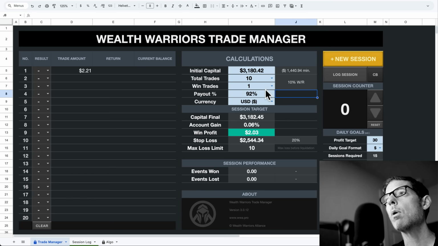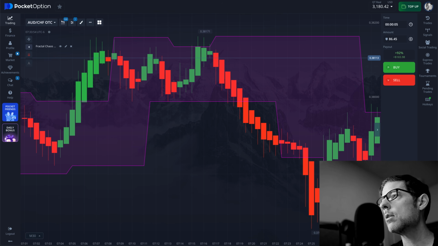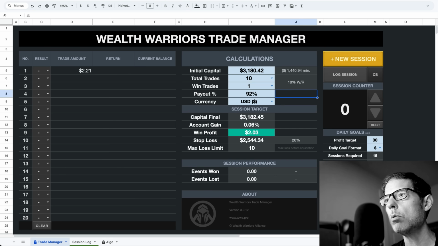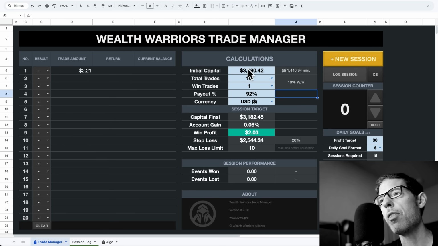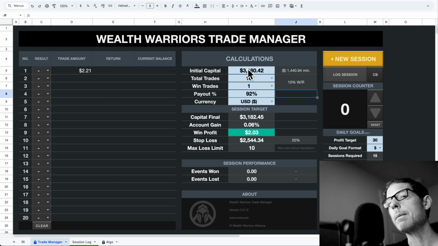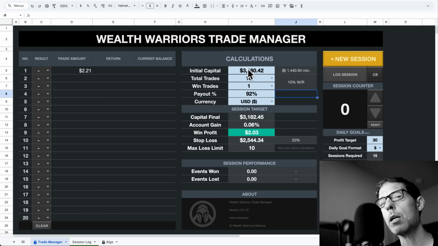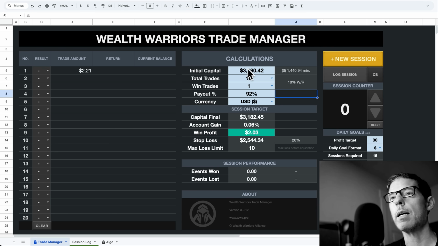So now what we're going to do is make sure that the balance that we have inside Pocket Option is the same as what we have in the trade manager. So 3180.42, and that matches up perfectly. The trade manager has a way to make sure that it matches as close as possible with the balance that you have in Pocket Option. This helps you to compound your account over time. So that's what that's for.